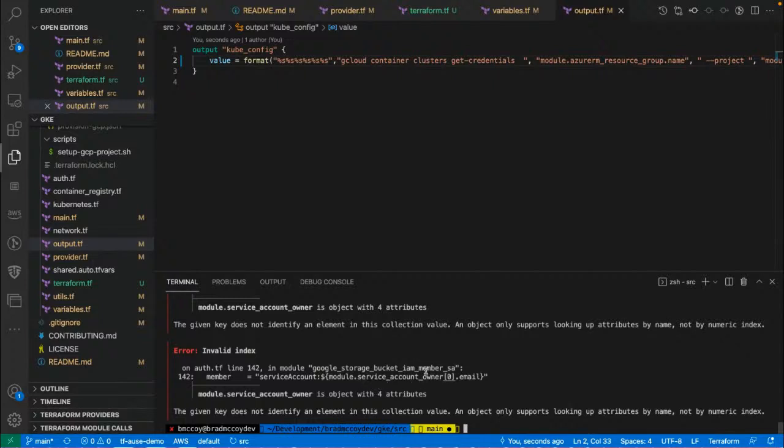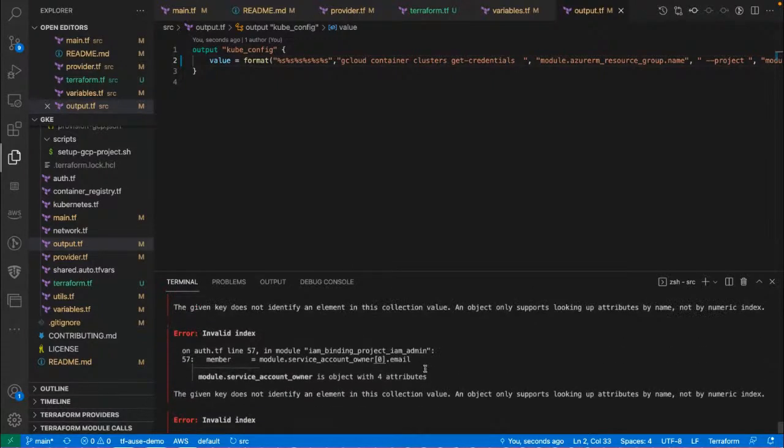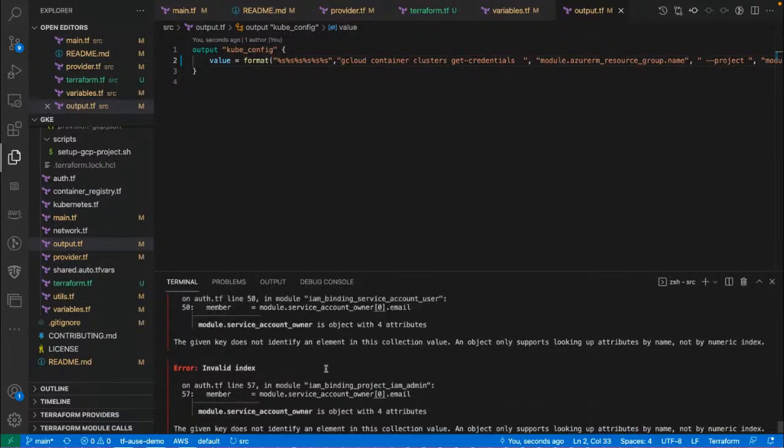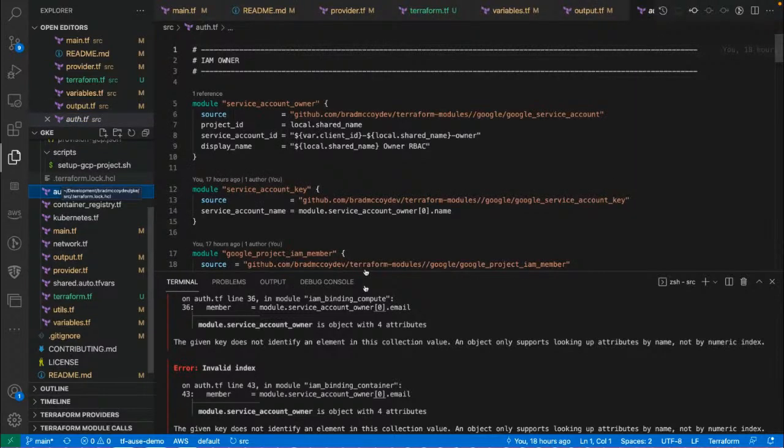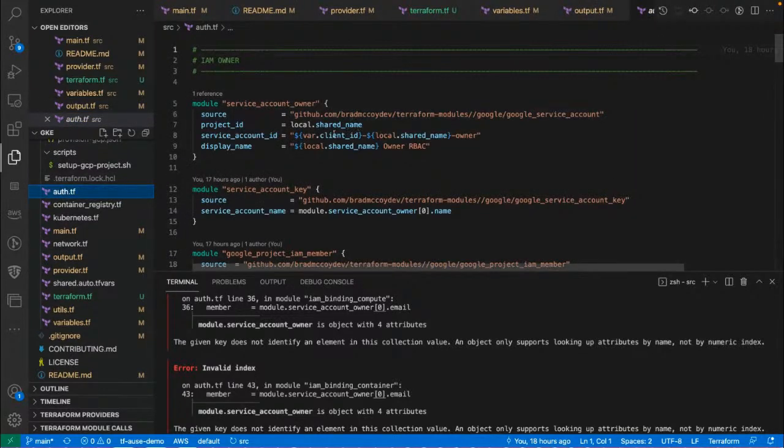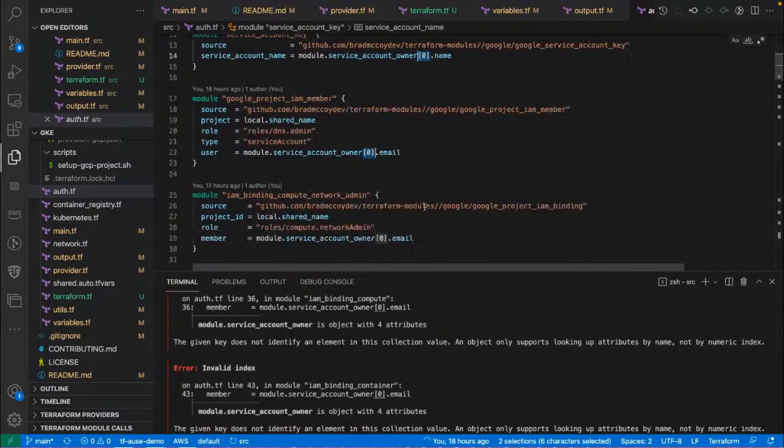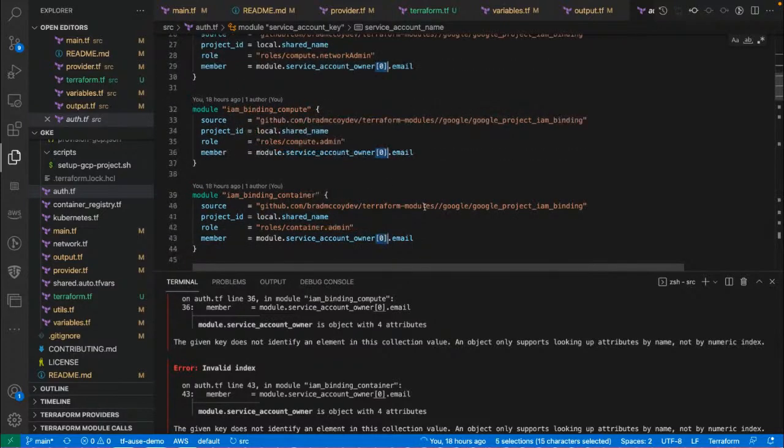Okay, so I think this is saying that it's not an array anymore. So let's go check that out. This is because I used to have a count in here. So the count is like, if your cloud provider's GCP, then count 1, else 0. So I think it's a case of just taking out this array. Yeah, it's just taking out its zeros.